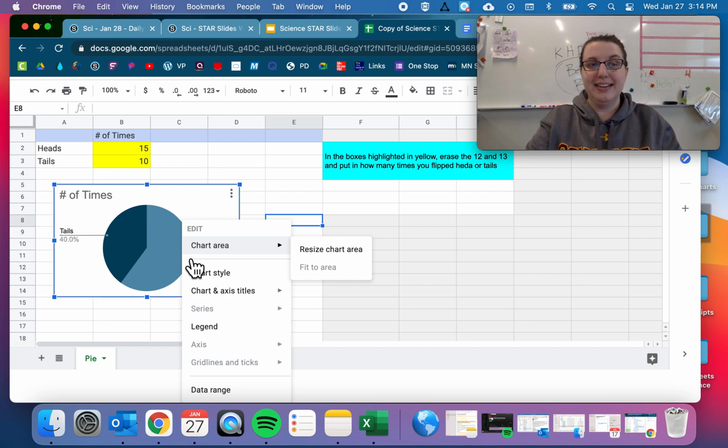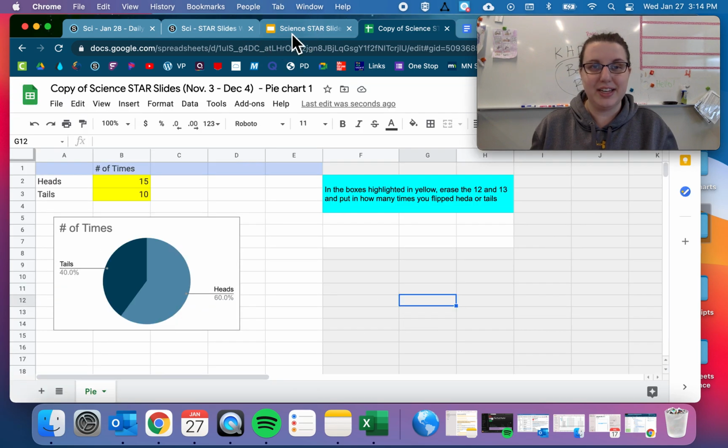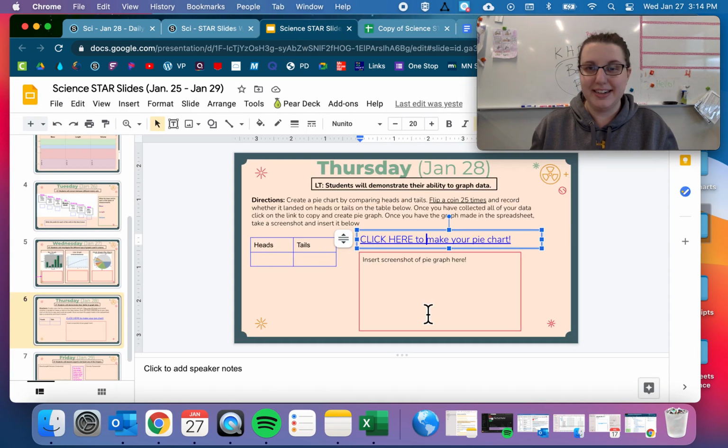Copy this or paste this, take a screenshot of it, and put it right in here, and you'll be all good to go. You'll just check everything off, and you'll have a great day.